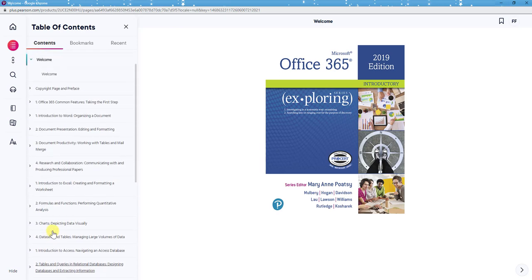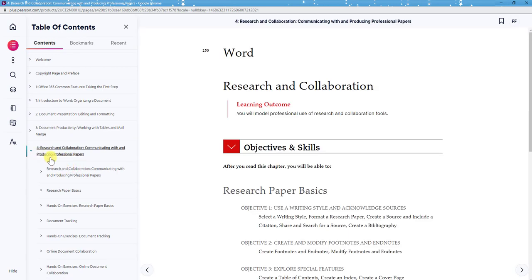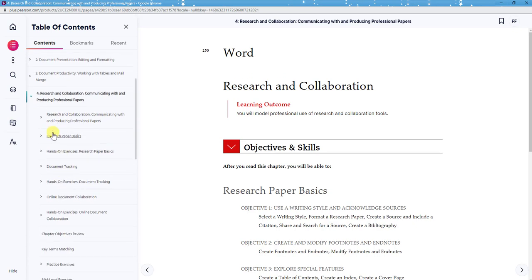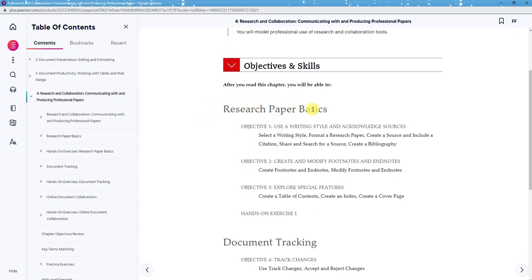Well, I just want to briefly show you this book very, very quickly. Pick a chapter. How about chapter 4? I'm going to click on it. And you can see it expanded, and there's lots of things in here that I can click on. In fact, they're kind of mimicked when I'm in this chapter. It says, here's what we're going to talk about, research paper basics, and this is Word chapter 4. But as I move my mouse, do you see how all these are clickable?